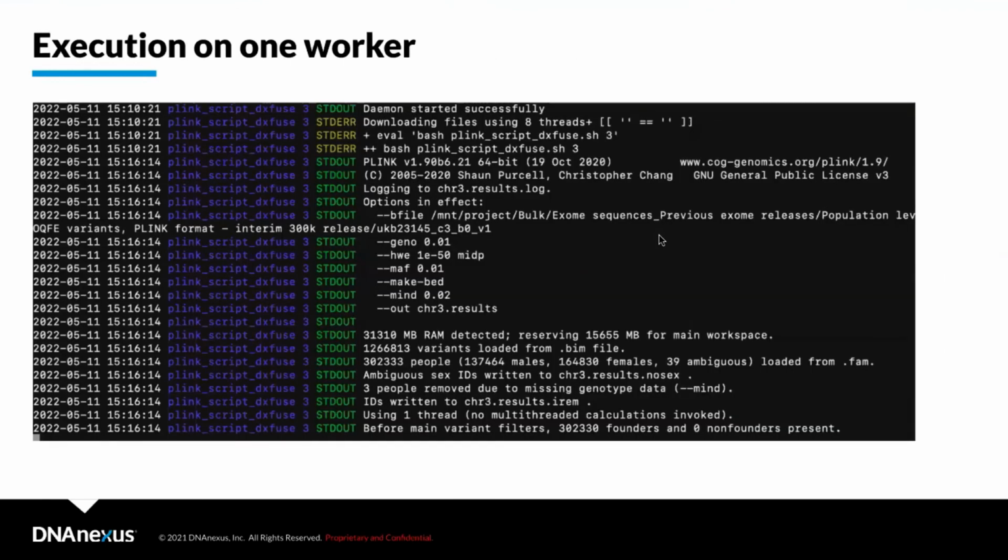So here's an example of that, and you can see that it's executed on the worker. Just want to highlight here, this is that parameter where we put the entire path with that /mmt/project. And that is basically going to run plink. It'll stream the files from project storage onto the worker.